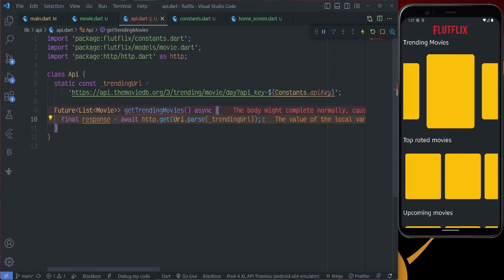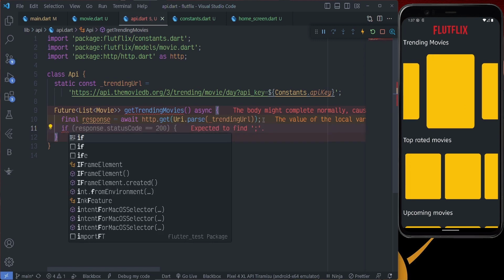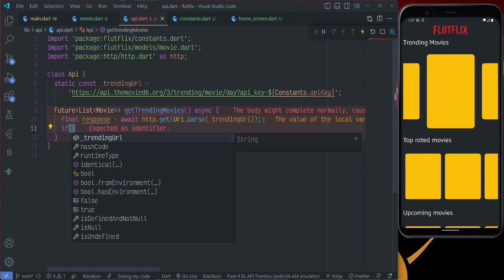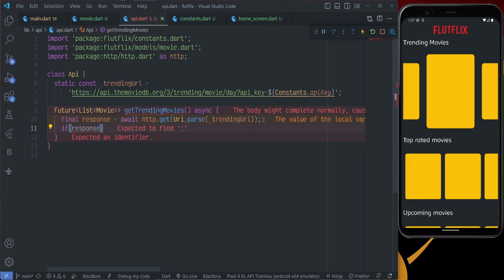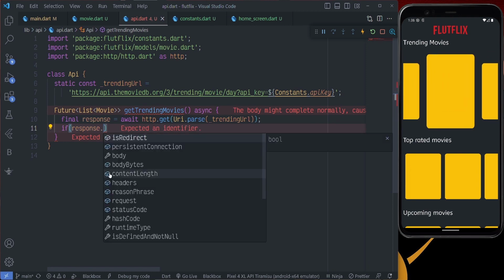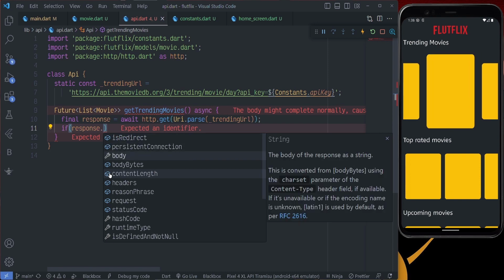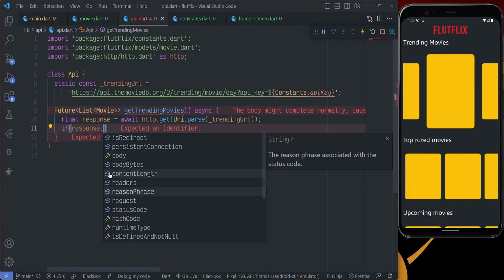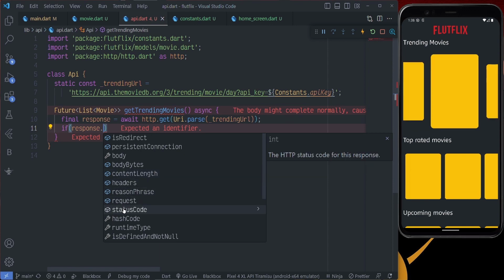Now, after we've done this, we need to make a statement. We need to check the response, whatever we get in this response. We can access a few things from it. If I put a period here, you can see the kind of response we can get. We can get all of these things: body bytes, content headers, request, status code. And it's the status code we need here.